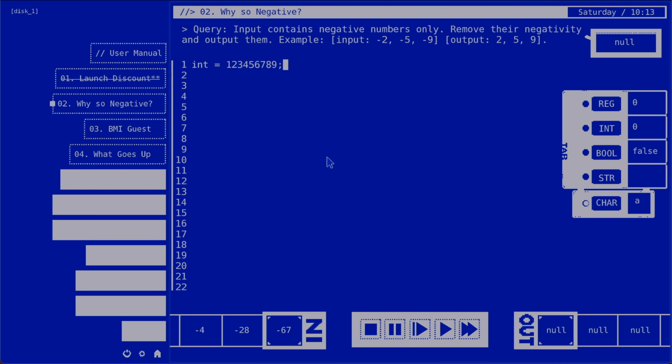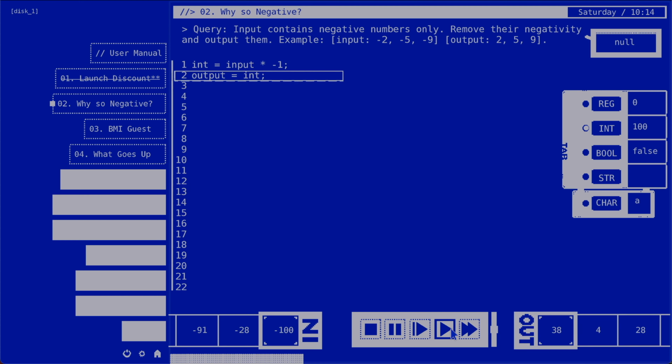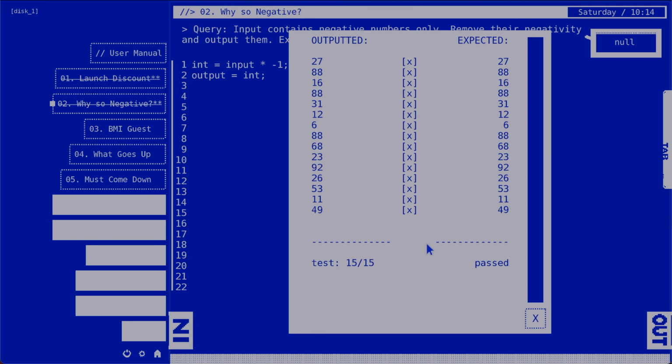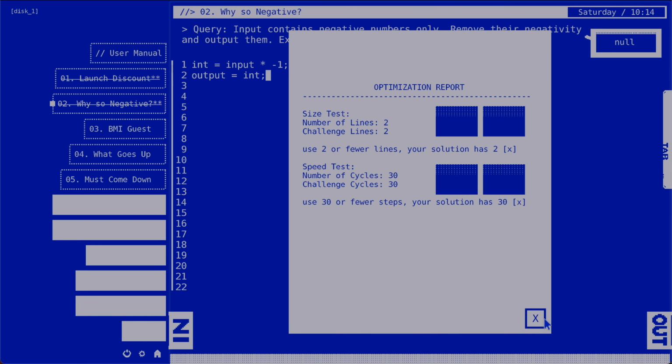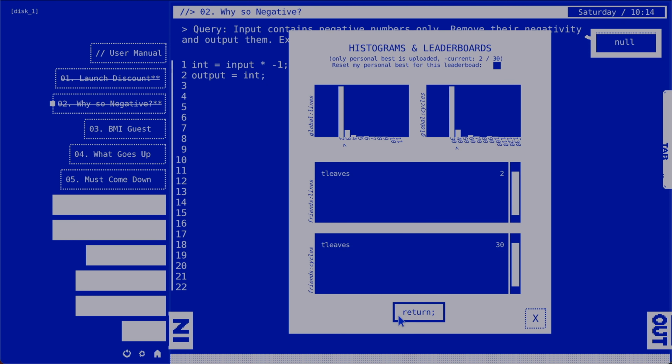So input contains negative numbers only. Let's actually solve this for real. It doesn't say whether they are negative integers. Let's assume they're negative integers, and if we're wrong, we'll find out. So we could say int equals input times -1, output equals int. And I've once again forgotten the semicolons. We'll add them. Looks to me correct. We can speed this up. We did it. And once again, this happened to be a perfectly optimal solution. That won't last for long, I'm sure.